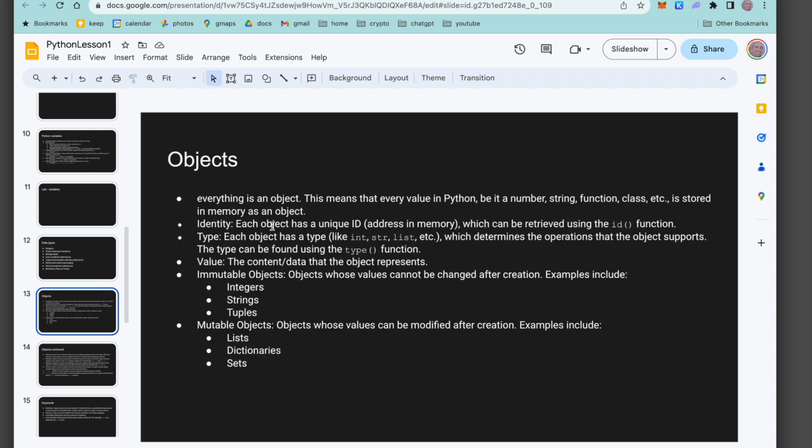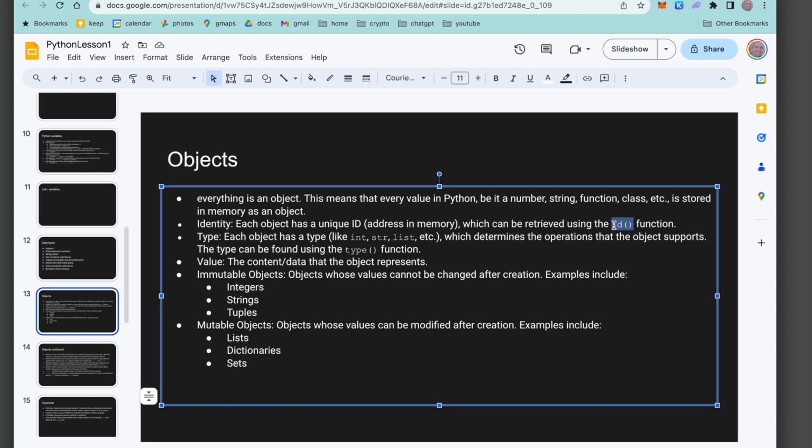What's an object? In Python, everything is an object. Every value in Python, a number, string, function, class, etc., is stored in memory as an object. Each object has a unique ID, and you can actually retrieve it with this method here. The content data that the object represents, you can get that with type. And so here the type int, str for string, or list or dictionary, and you can always do type and then your variable x, and it would print what that is.